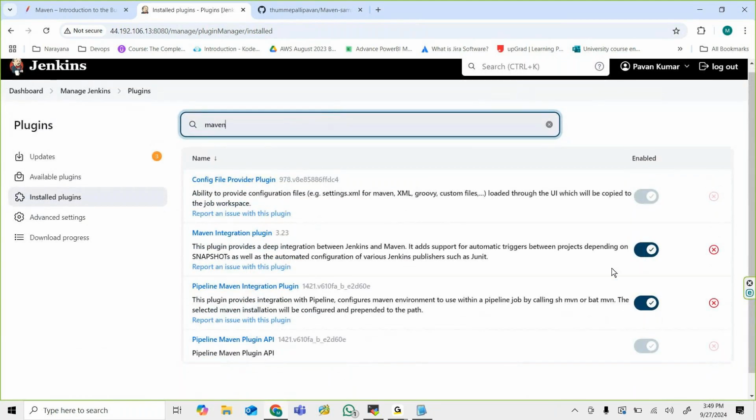Maven integration plugin was fine. Maven plugin. See here, this plugin provides integration with pipeline, configures Maven environment to use within a pipeline by calling sh mvn or bat mvn. I have done that, but it is not working.